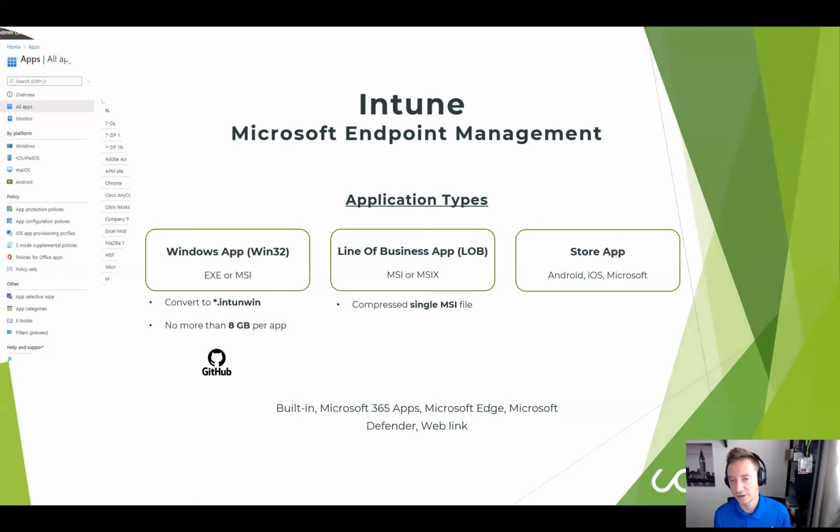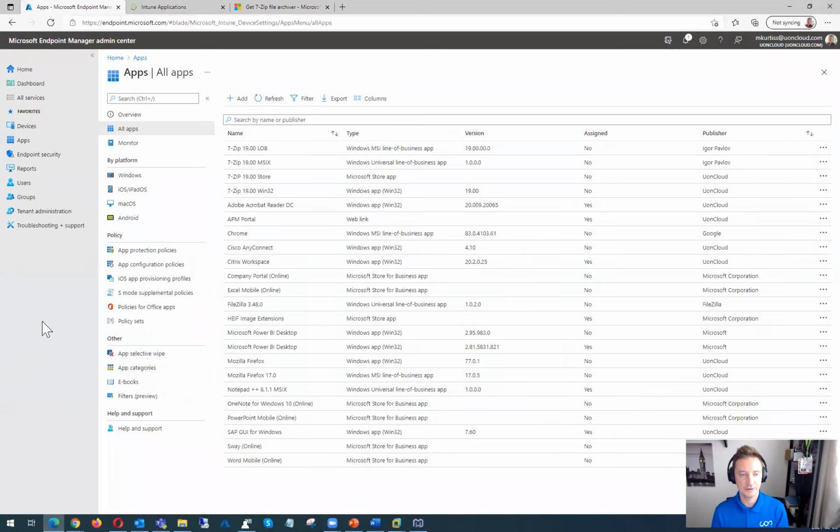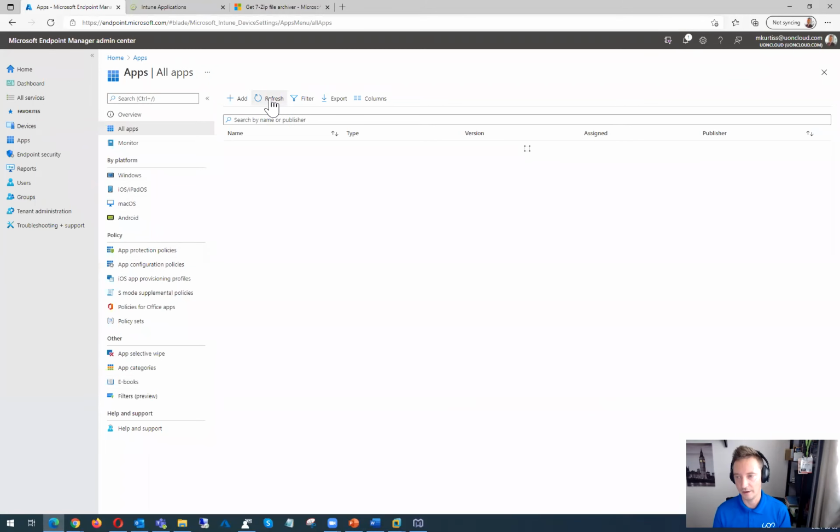And in terms of LOB applications, one of the limitations that's been around is you can only create a single MSI file. If you want to use LOB to deploy MSIs, then you need to have everything compressed in a single MSI. And store apps, I already mentioned that. And these are applications at the bottom, I already said as well, and we're going to touch some of them as well. All right, let me get into the Intune portal console and show you how everything looks in there.